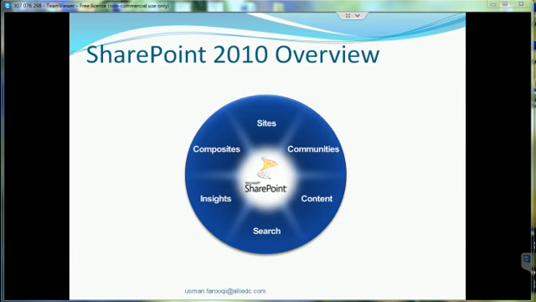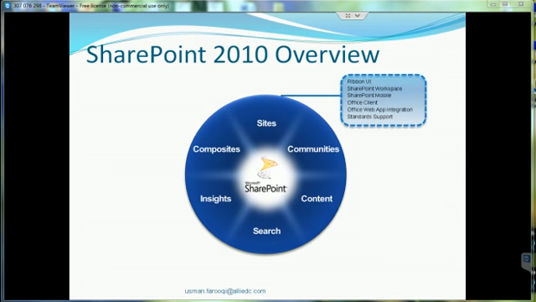Within SharePoint 2010, there are several building blocks. There are many features of SharePoint 2010, and we can do a lot of stuff with the help of them. First of them is sites. Sites basically represent the UI of SharePoint 2010. SharePoint 2010 has some ribbon UI, SharePoint workspace, SharePoint mobile, Office client, and several other clients for the user interface. So the user interface is a separate thing.